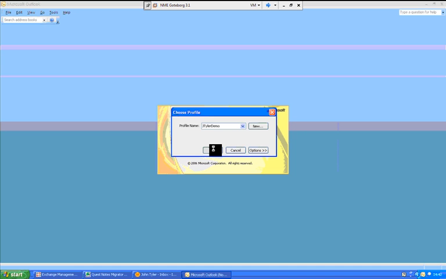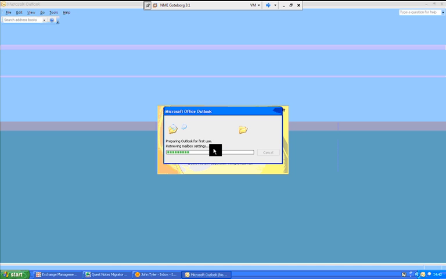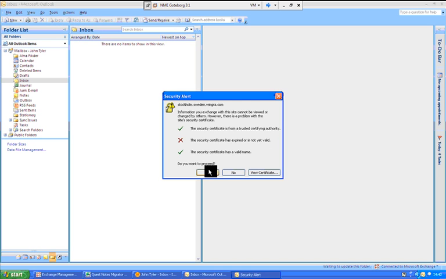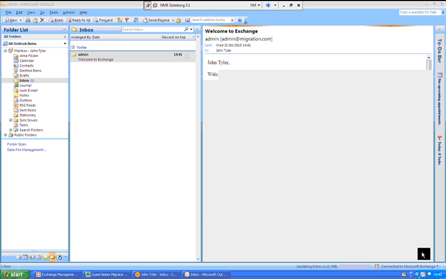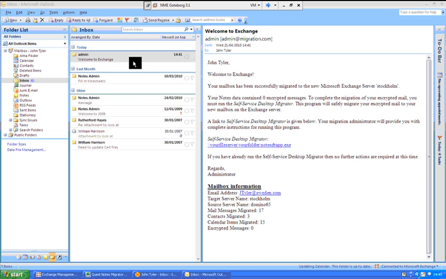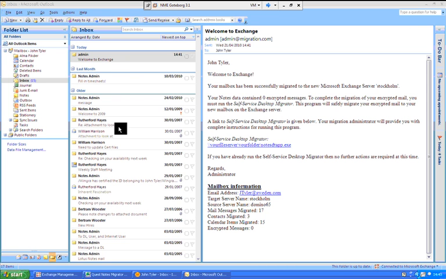From his perspective, he should go into this mailbox and his world should be normal. We're going to see it as it takes a second to cache down. He did have a folder here, so we have carried over the folder structure. It will come down in just a moment as it's caching. This is our welcome to Exchange message. So you can see he's got some unread messages and read messages in here.